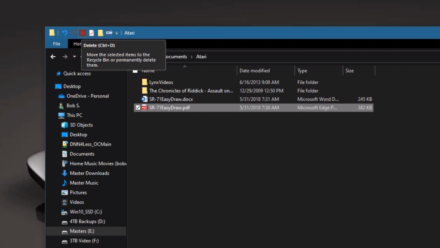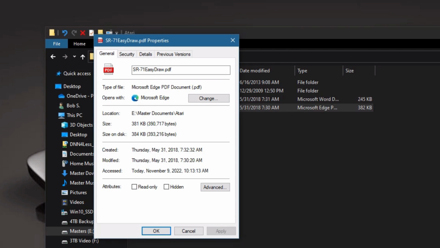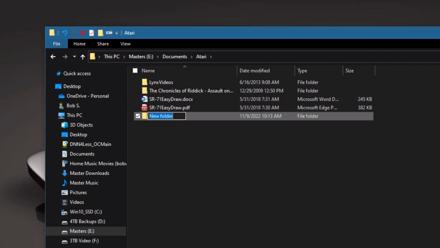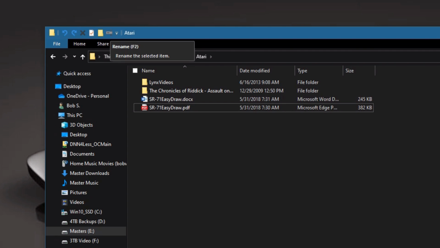So now that I'm there, let's go ahead and check the properties. So if I click on the properties box like that, and there it is, there's all the details about the file. Now I can also create a new folder from here. If I click on that, whether or not I have a file highlighted, I can click on that and create a new folder. And I can also use the undo button to get rid of that folder.